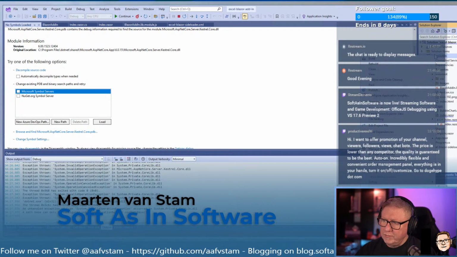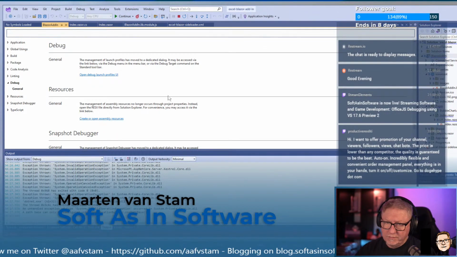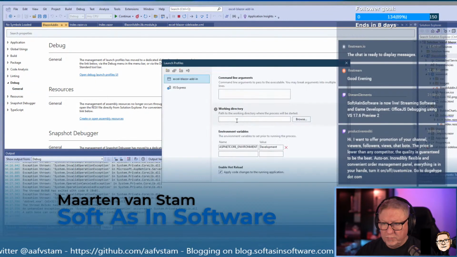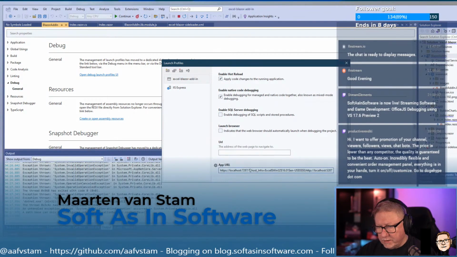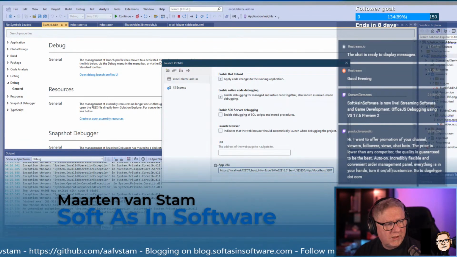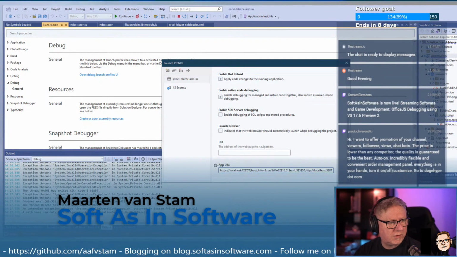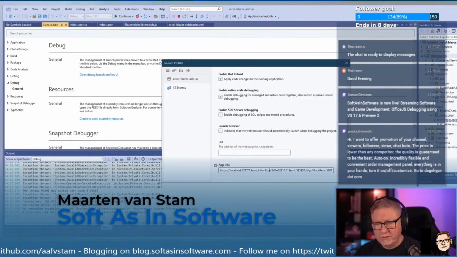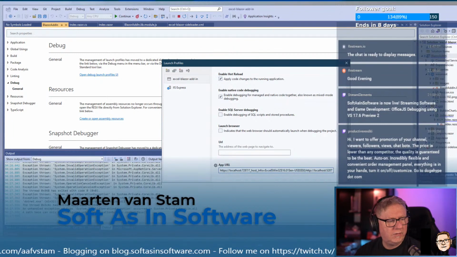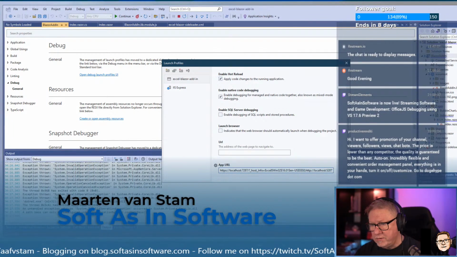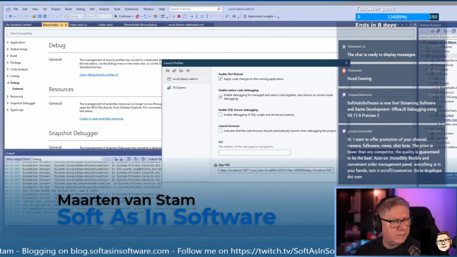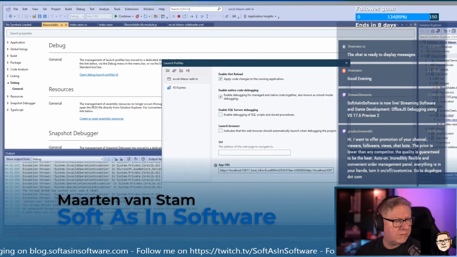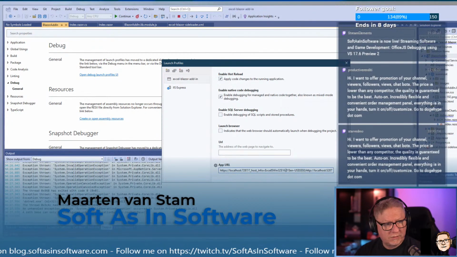So let's change that back. Properties. Debug. Launch profile. This is not working. Or maybe there's a mistake in there. Question mark underscore host underscore info equals Excel win32, $16.0.1.